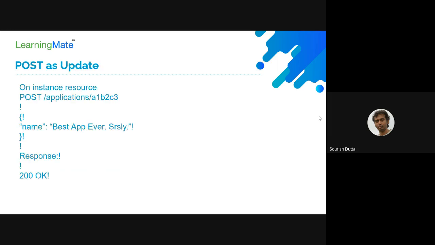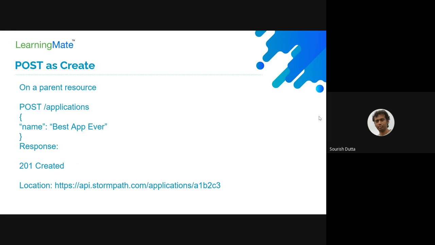Now, if you want to use post to update, we can use post on application slash the ID, put the payload, and it will return 200, because here we are updating, so we are not using 201. But if you want to use post as create, then we are not specifying any ID. Here we can do one more thing: we create the object, and along with that we can pass the API path where this object is currently represented, and the status code is 201.